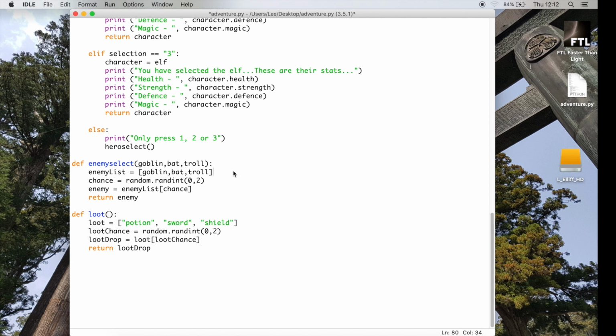So for the last bit, what you're going to do is extend this further by adding in more enemies and adding in more pieces of loot, okay? And if you've done that, then move on to the next item.